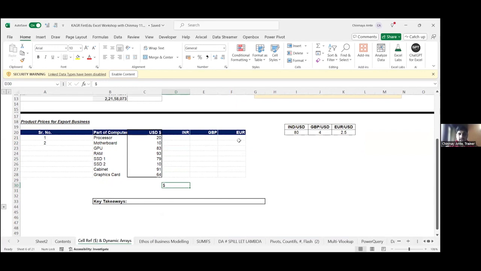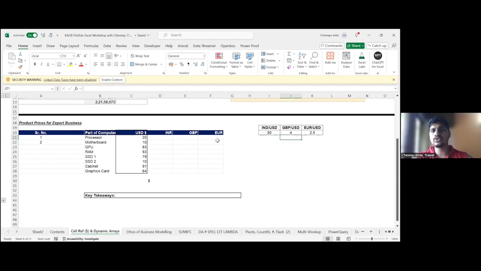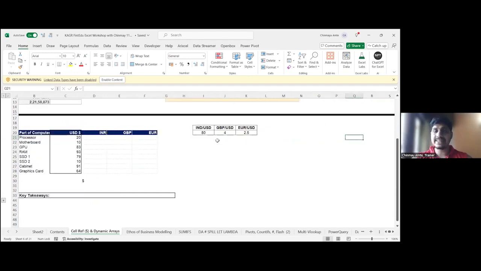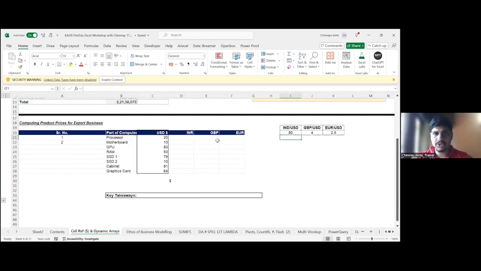In this topic, let me throw a challenge to everyone in the chat box. Try to use your analytical skills and your Excel knowledge, and let me know how you would solve this problem statement. Then I would show you how we can solve this with the latest functionality in Excel, the concept of dynamic arrays. Let me show you the problem statement first.